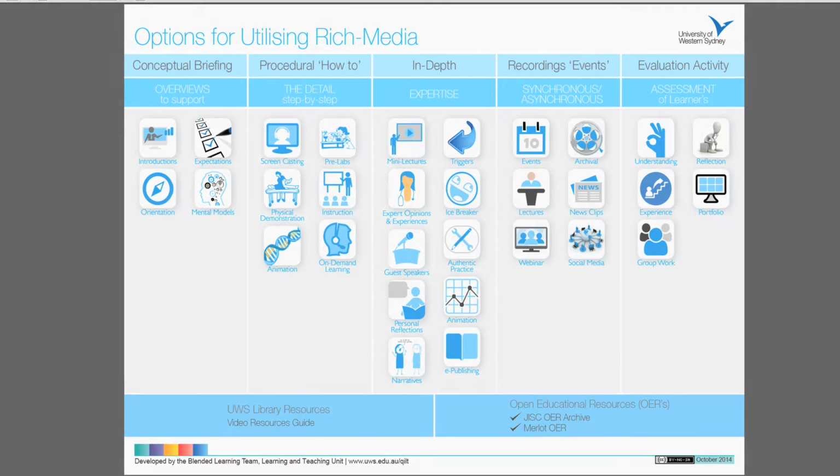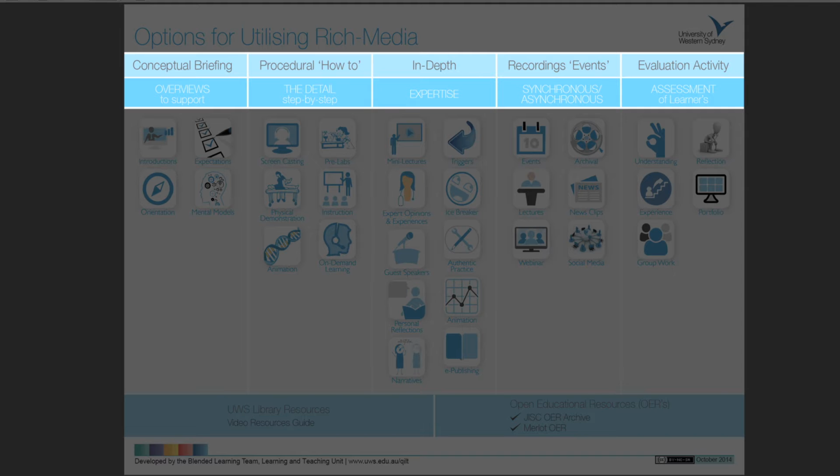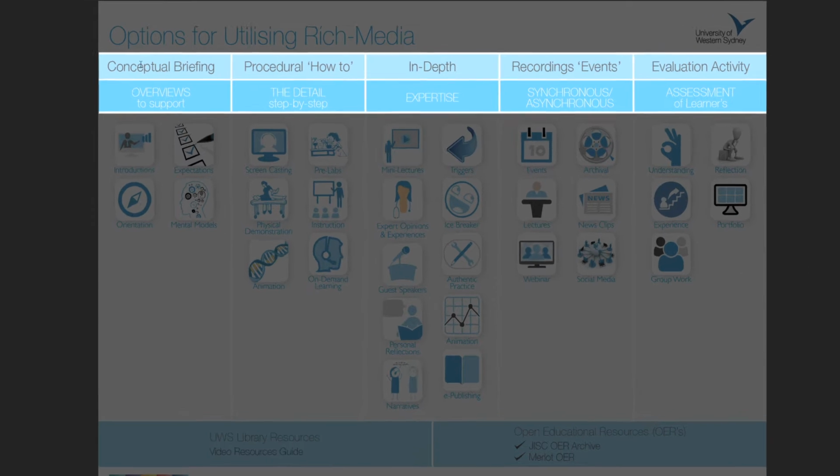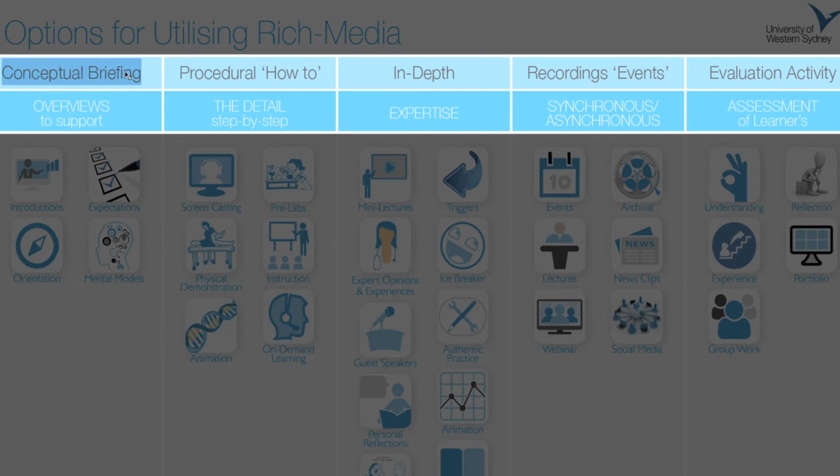It categorises media genres into 5 broad groups. This includes conceptual or briefing, procedural or how-to, in-depth or expertise, recordings of events for both synchronous and asynchronous delivery. This 5th column, evaluation activity for assessment of learners' understanding, is a genre for student-generated media.